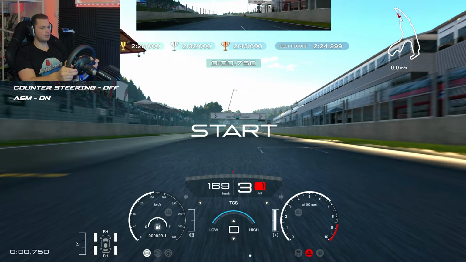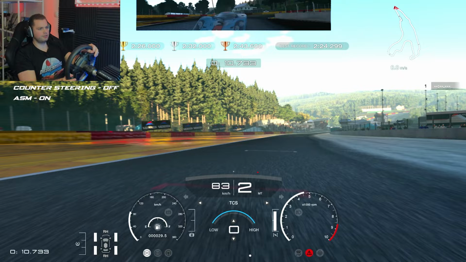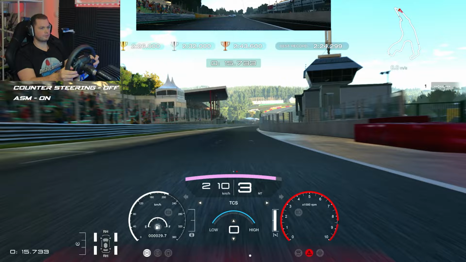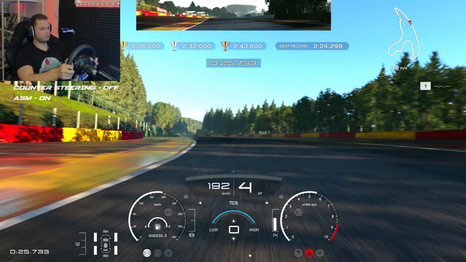The car is supposed to turn better, but it's also very, very loose, I guess. You can see there's already a little difference. I just wonder how it's gonna turn there. Well, and there we go. Couldn't do it.